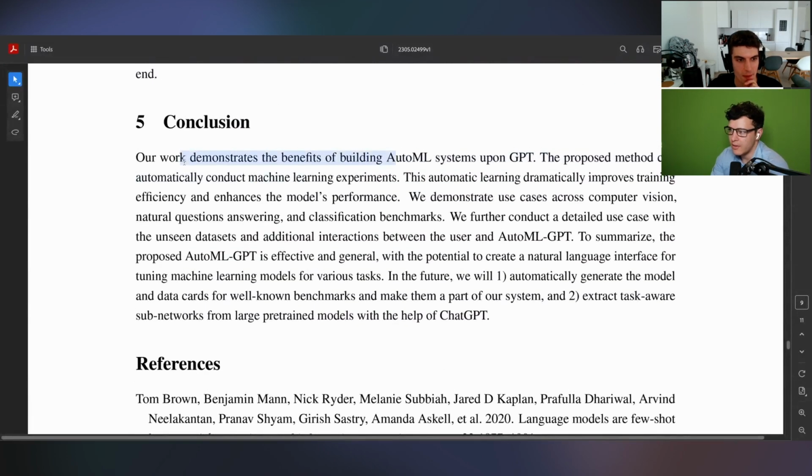Wait, our work demonstrates the benefits of building AutoML systems upon GPT. The proposed method can automatically conduct machine learning experiments. This automatic learning drastically improves training efficiency, enhances the model performance. We demonstrate use cases across computer vision, natural question answering and classification benchmarks. We further conduct a detailed use case with the unseen data sets between the user and AutoML-GPT. To summarize, the proposed AutoML is effective and general with the potential to create a natural language interface. Wait, in the future, we will automatically generate the model and data cards. Oh, okay, wait.